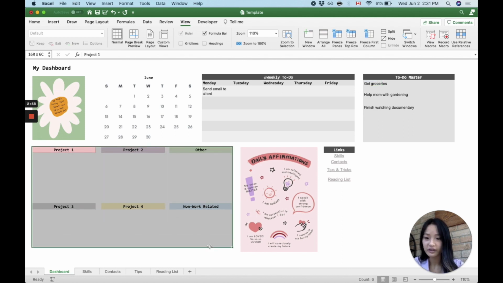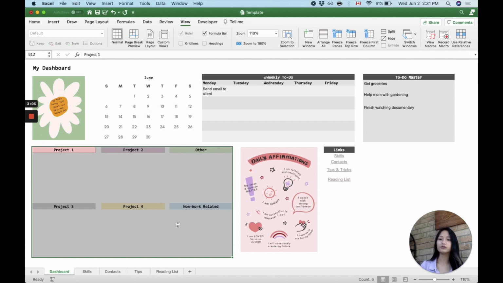And then over here, this bottom view, this is my to-do list organized by project. And this is a bit more of a long-term view.